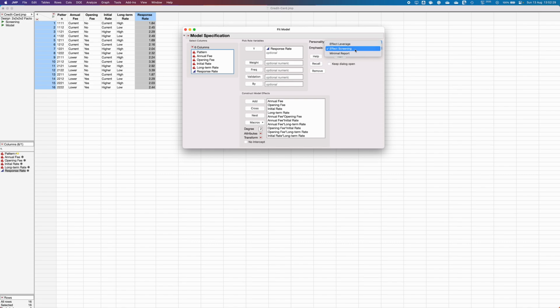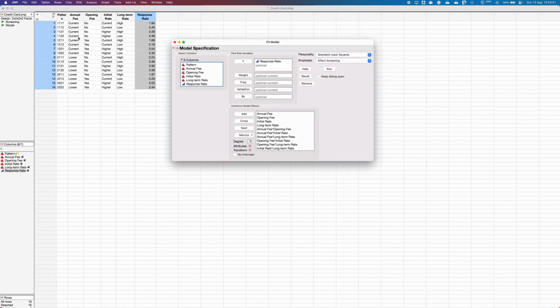Now here the analysis is the general form of the ANOVA, because we have four factors and I'm just interested in finding out whether there is a difference in the response rates, what are the factors responsible for the change in the response rate, and within a factor whether changing it from, let's say, current to lower makes any difference. So for that we are going to select effect screening, what we usually do for ANOVA, and then click run.